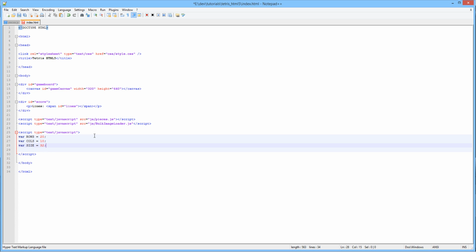And the size is going to be 32, because that's how big the blocks in our image were. So we've got quite a few more here. We're just going to do a canvas, and this will be context. That's going to be a reference to the 2D context of the canvas. Now we've got a few images: the block image, the background image, and the game over image.